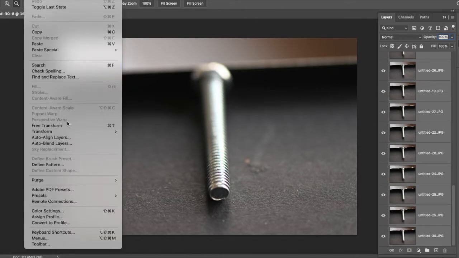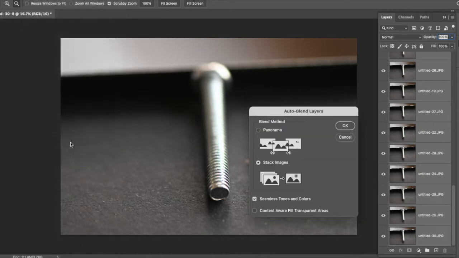And we go edit, and we come down. There's two items here. One is auto align layers. You would only do that if either the subject has moved slightly, or indeed the camera has moved, where you need alignment to take place within Photoshop. But because we're quite solidly mounted on a tripod, the subject hasn't moved, and so we can go straight to auto blend.